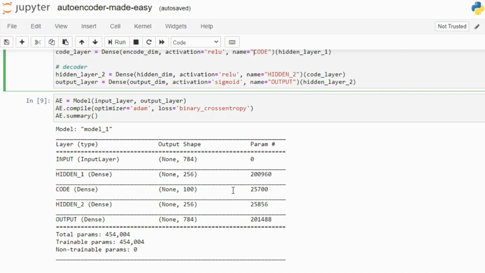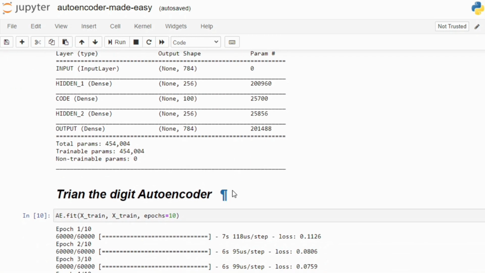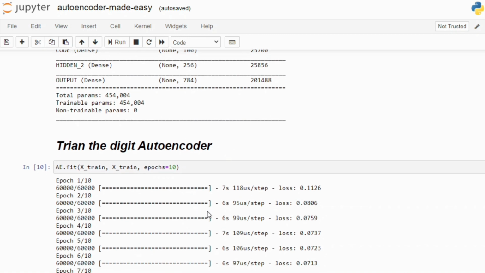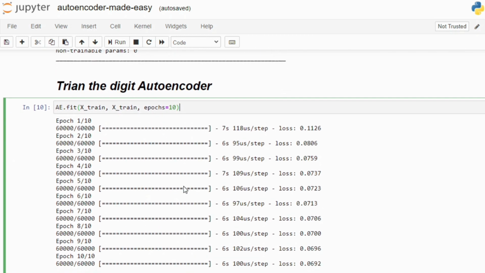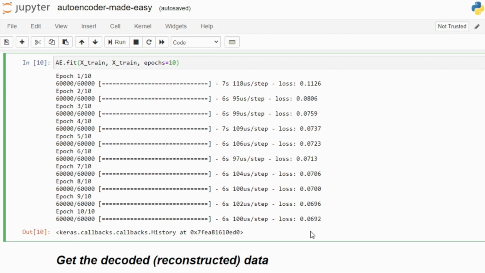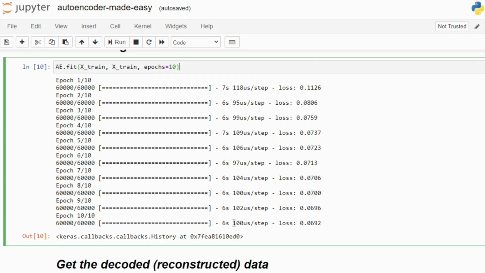Now let's train our autoencoder. Okay, so training is very simple to do here, and it takes really just a couple of minutes. The interesting thing here is we are passing xtrain 2 times. Usually we would pass xtrain and ytrain, but here as we are generating the input itself, we have to pass this xtrain 2 times here. So the loss is really low, and after 10 epochs you can see that the loss is 0.0692.